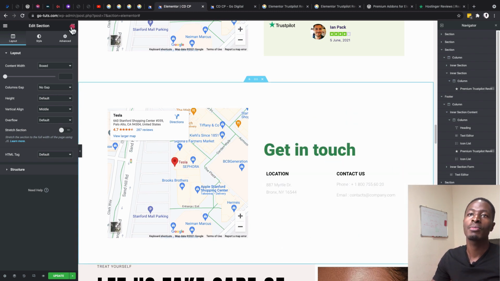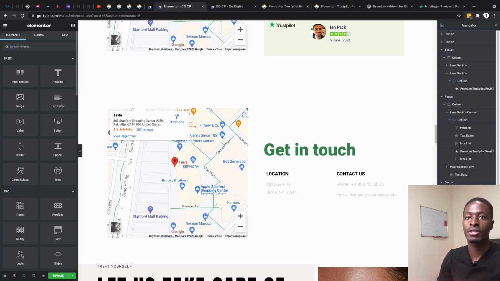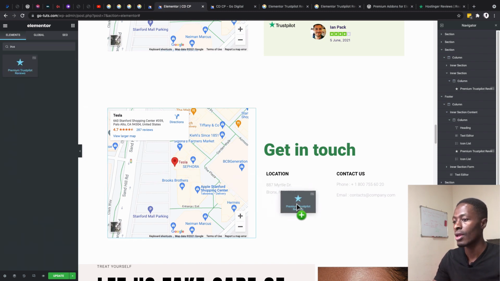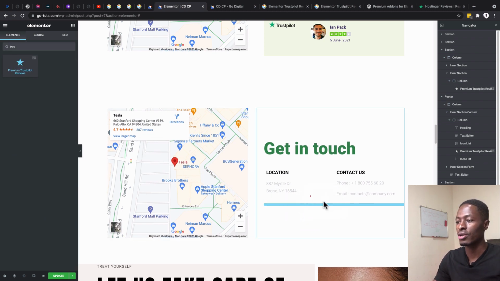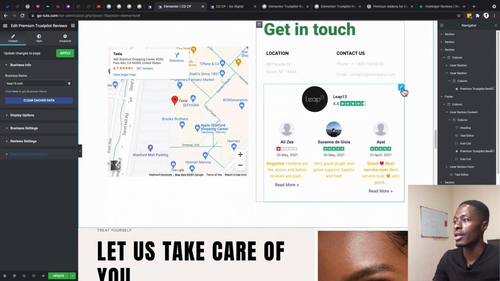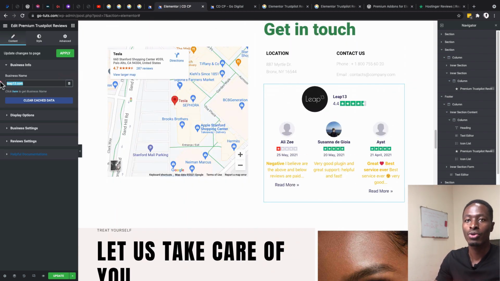Now what I have to do is come over here to my widgets area, search for the Trustpilot widget, and drag it over here into my canvas. Then I'm going to add the brand that I want to show up over here.